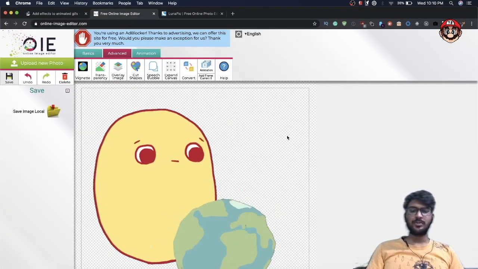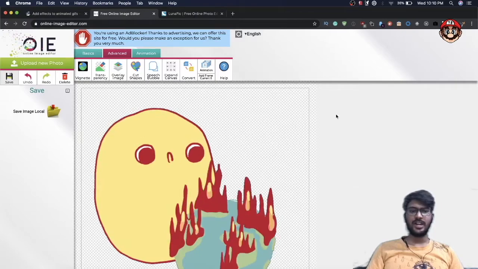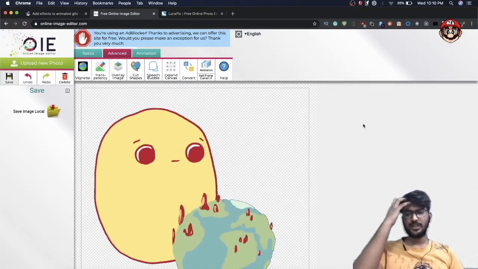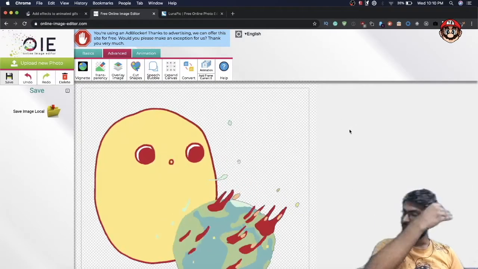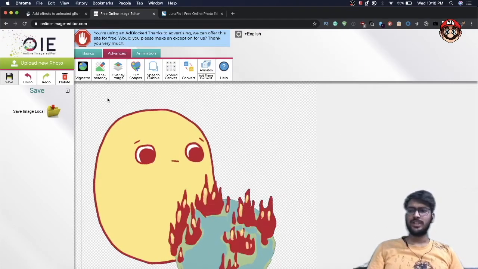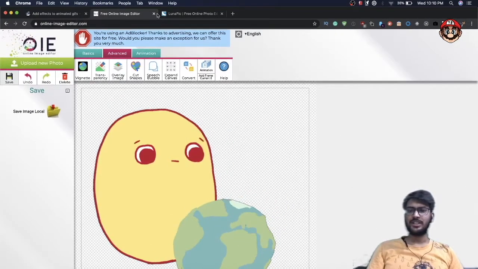It gives me the option of selecting the background on the screen itself, so I don't have to use any other color picker or know the hex code of the background. That's pretty good about Online Image Editor.